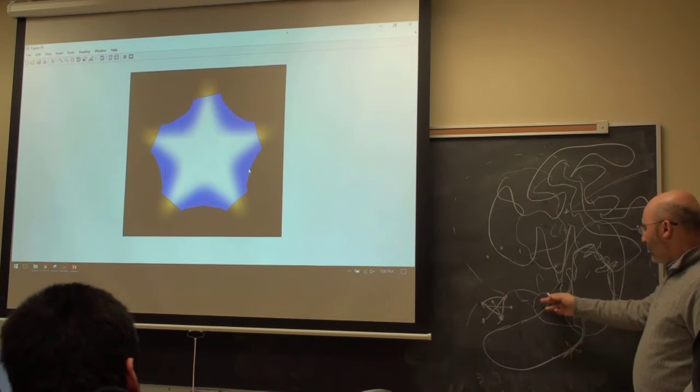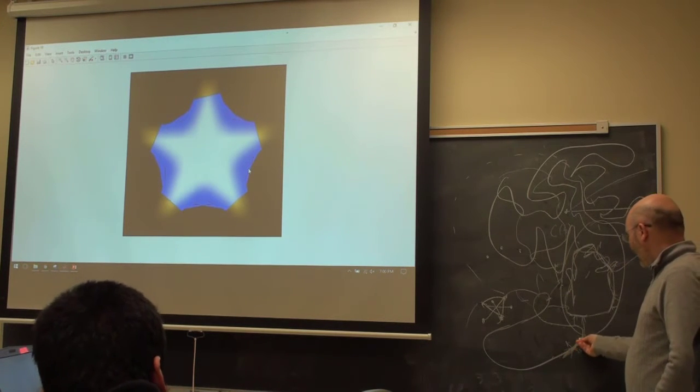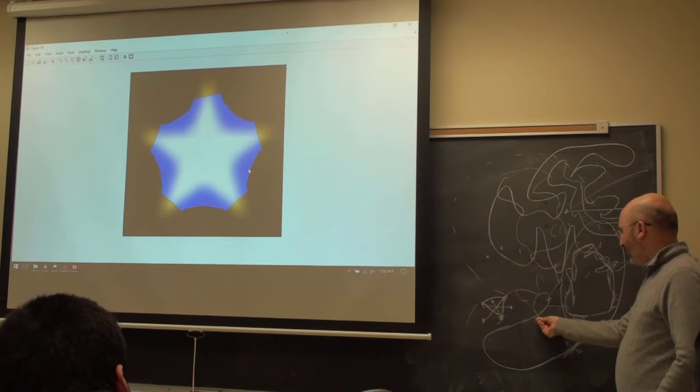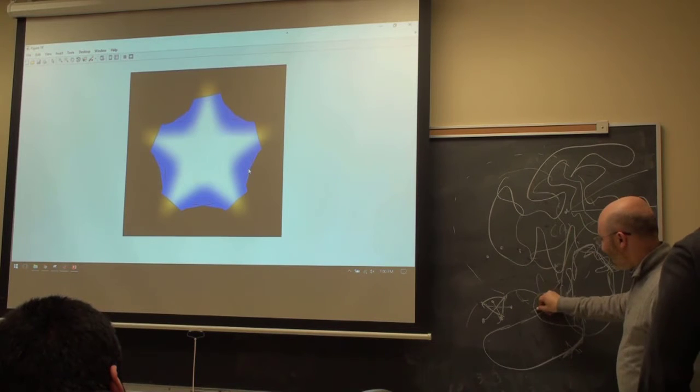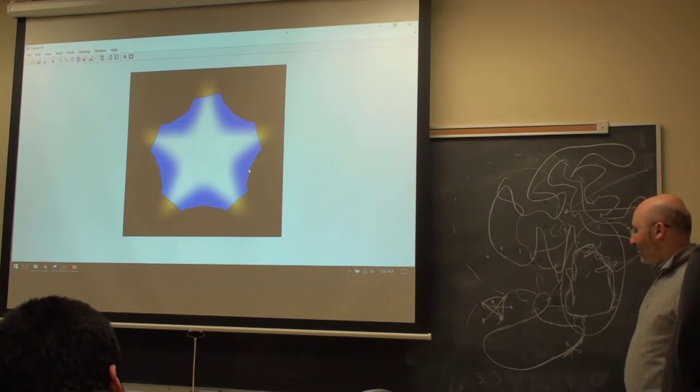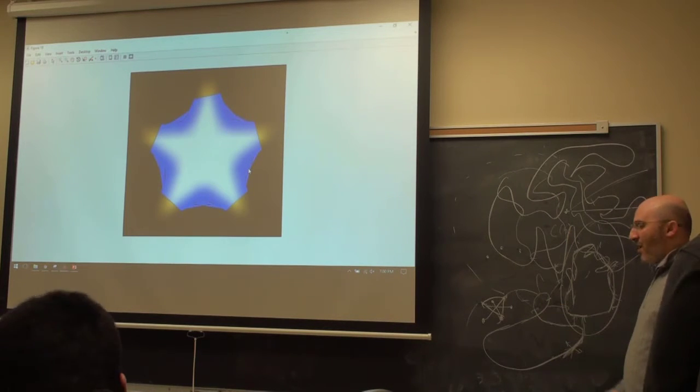Now, look what happens here. I'm moving along that curve until I get inside. Again, doing the same test. Inside becomes outside. So this one is inside, this one is outside. It's like a Mobius strip.